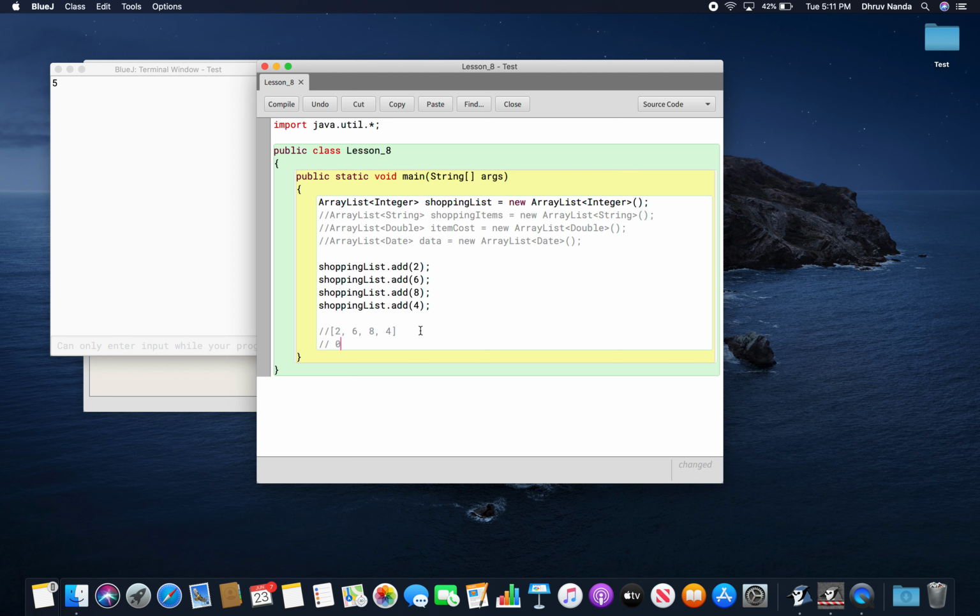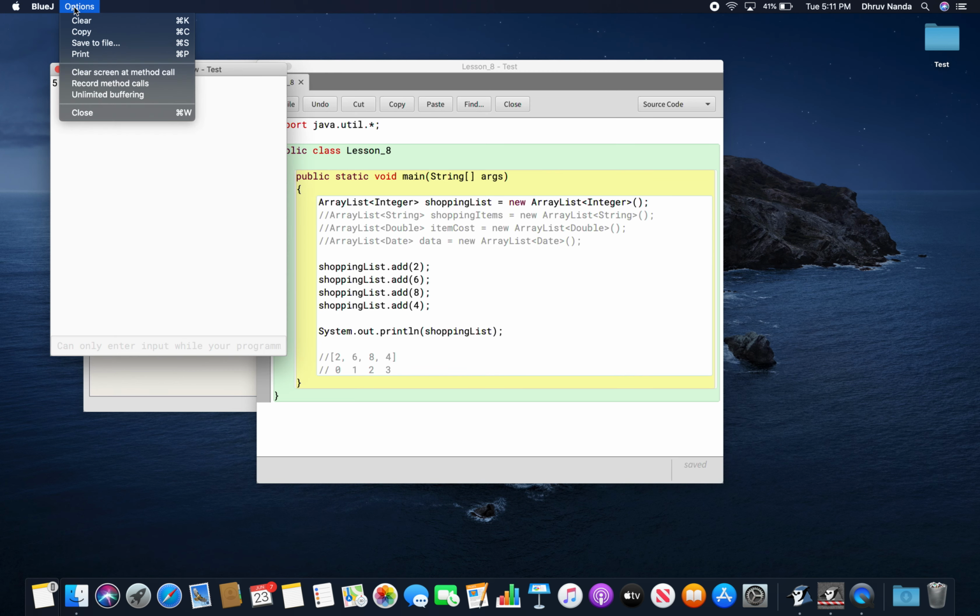So let's give our indexes 0, 1, 2, 3. Remember, all indexes start at 0, and the last index is always going to be the length of the array list minus 1. So the length is 4, minus 1 is 3, so the last index is 3. All right? So we see the array list here, but now all we can do is just print out the array list. So we just print out shoppingList. Now you're like, wait, but shoppingList is an object, right? So it should print out the memory address. Let's give it a try.